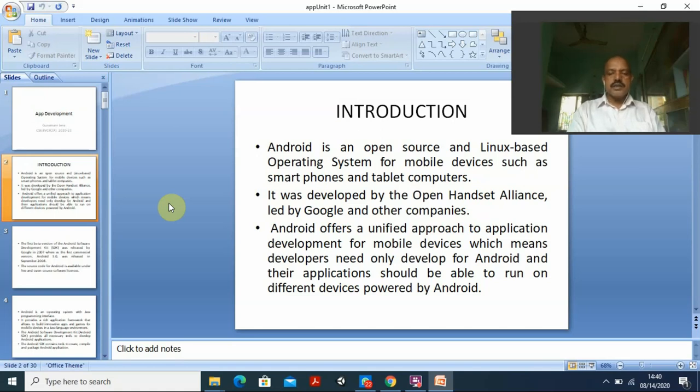It was developed by the Open Handset Alliance, led by Google and other companies. As you know, Google is the pioneer in developing these apps. It offers a unified approach to application development for mobile devices, which means developers need only develop for Android, and their applications should be able to run on the different devices powered by Android. So you only need to develop, and the remaining things will be taken care of by the Android platform. That is the beauty.